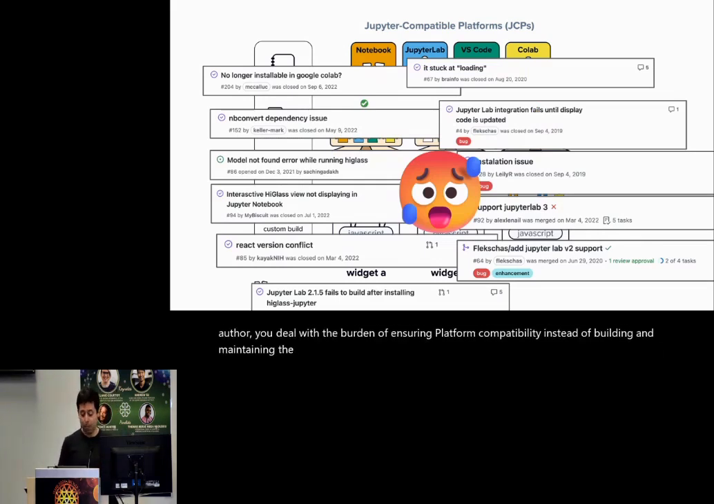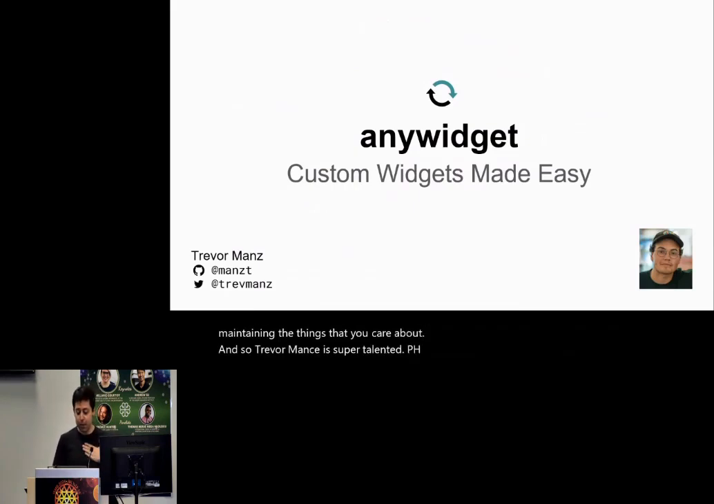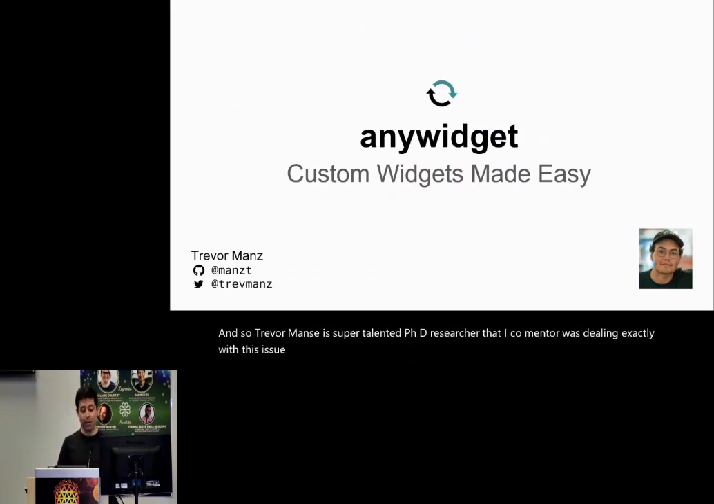And so Trevor Manz, a super talented PhD researcher that I co-mentor, was dealing with exactly this issue, contributing to a number of widget-based visualization tools. And he came up with a solution called anywidget. Now, anywidget is both a standard and a set of authoring tools for making widgets that run universally, and are easy and accessible to author.